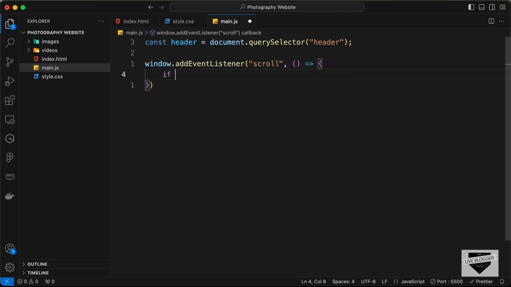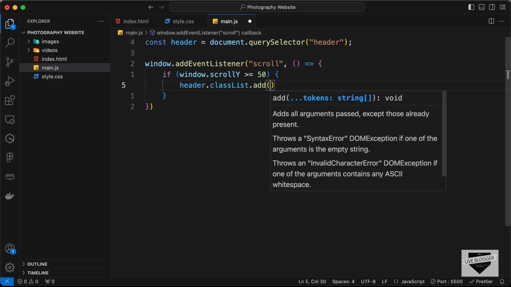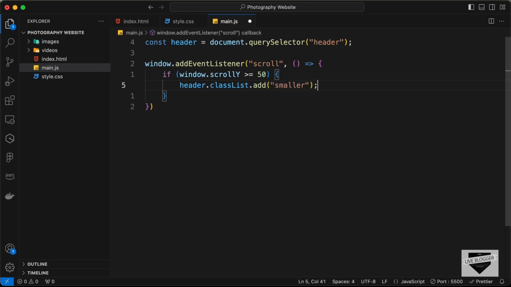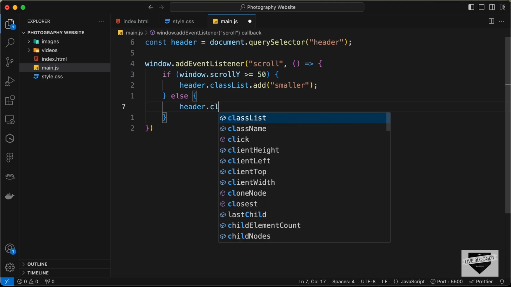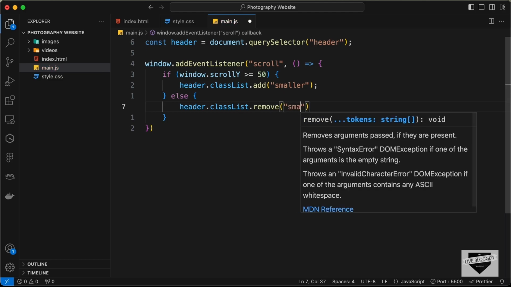And here let's add an if condition, and let's type if window.scrollY is greater than or equal to 50. So if the user scrolls more than 50 pixels, then the header should have a class of smaller. And let's add an else over here, and here I'll just remove the smaller class. So let's type header.classList.remove smaller.